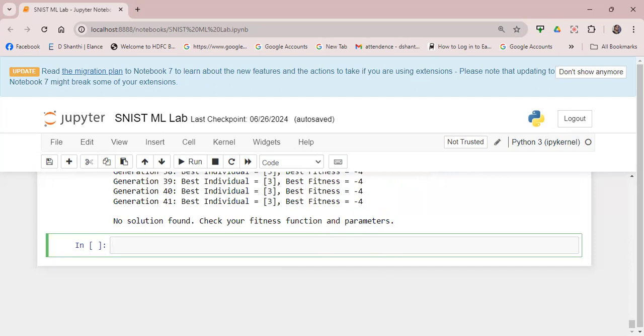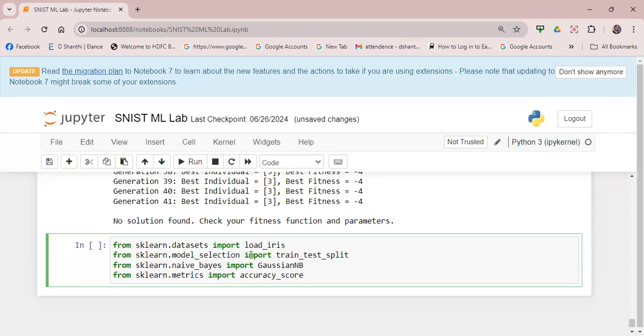How much time do we have? Yeah, 15 minutes we have. I hope we can do that. Okay. For that, I just need to import certain packages. I'm importing a few packages here, which I'm copying.